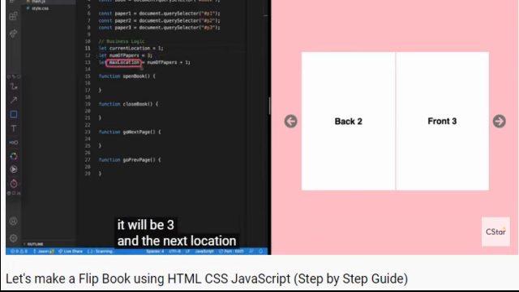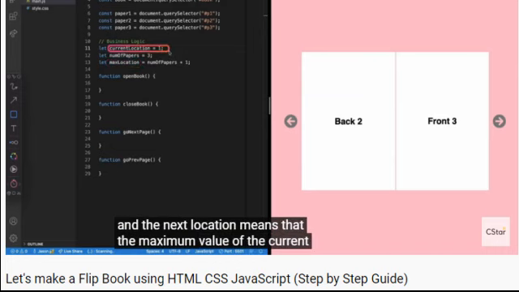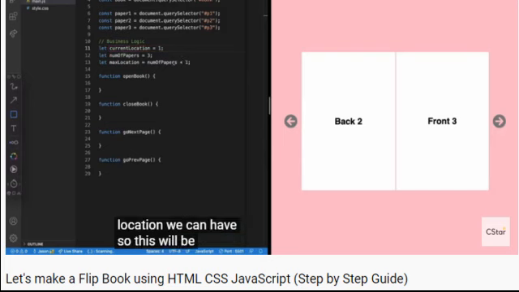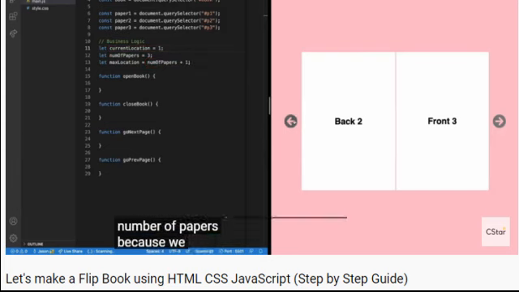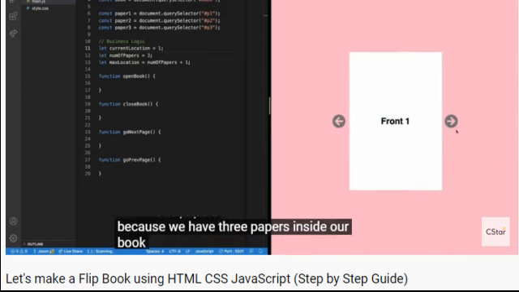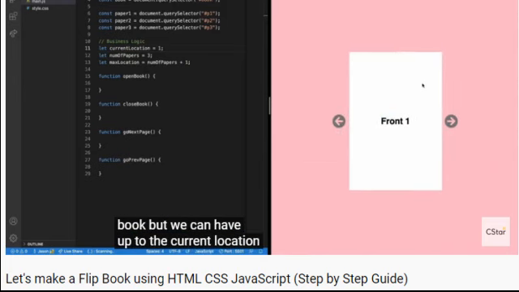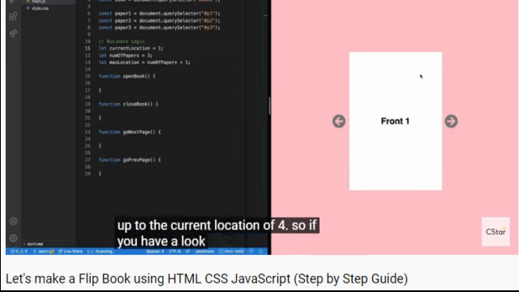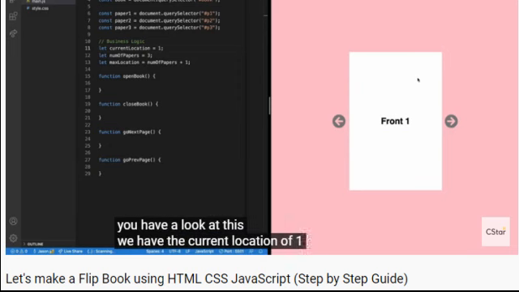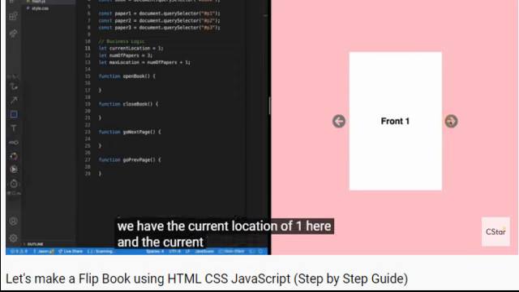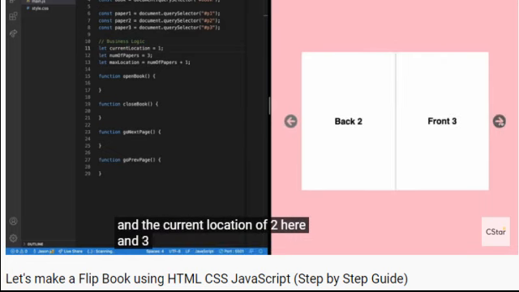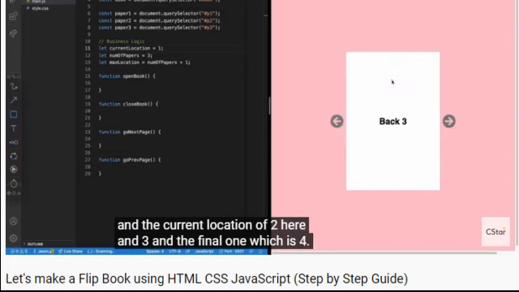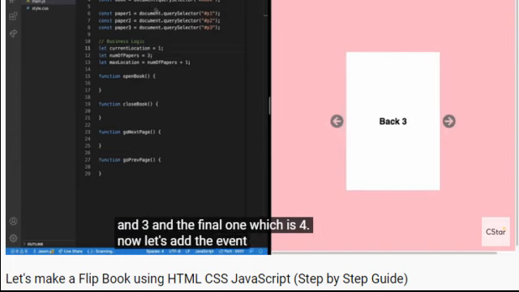And the max location means the maximum value of the current location we can have. This will always be 1 more than the number of papers, because we have 3 papers inside our book, but we can have up to a current location of 4. So if you have a look at this, we have the current location of 1 here, and the current location of 2 here, and 3, and the final one, which is 4. Now let's add the event listeners.